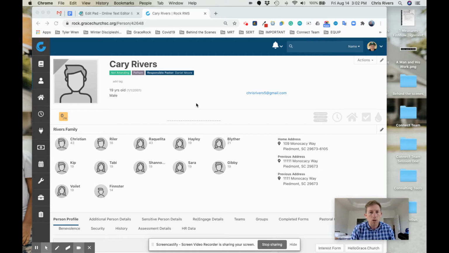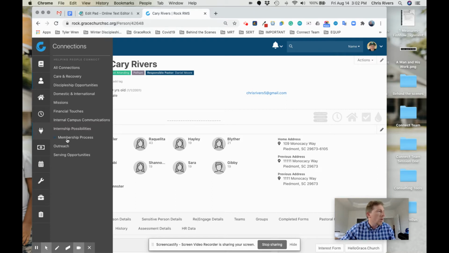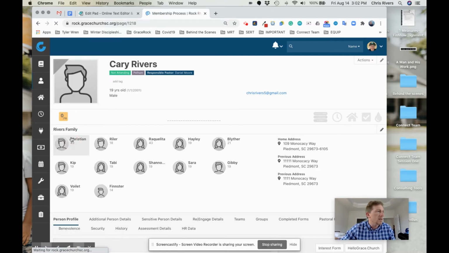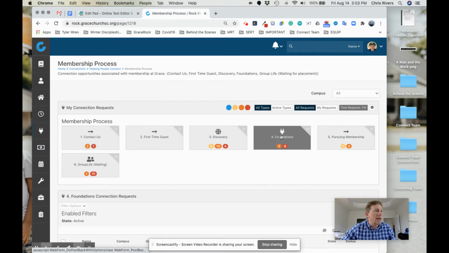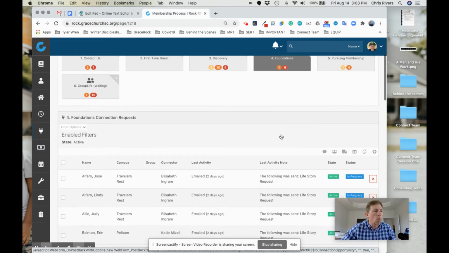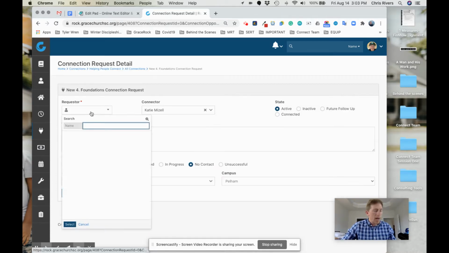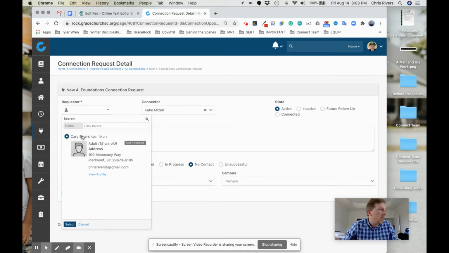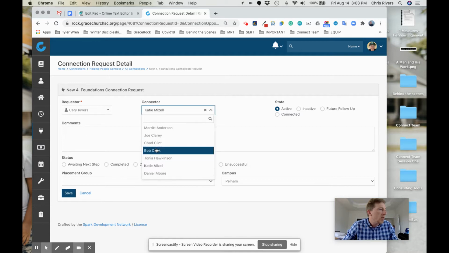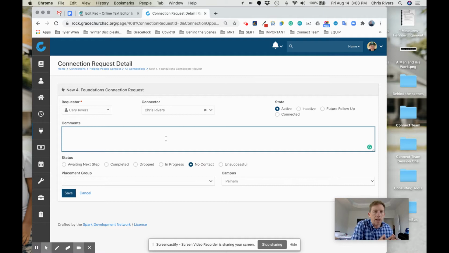So let's go ahead and go over to the plug, and we're going to go to membership processes. We're going to go to foundations because this is where one of the life story workflows lives. So we'll go ahead and click that green plus circle. I'm going to go ahead and go find Carrie Rivers. That's him. I'm going to click him again to choose him, and I'm going to make myself the connector so that Katie doesn't get an email letting her know that she's been assigned this.